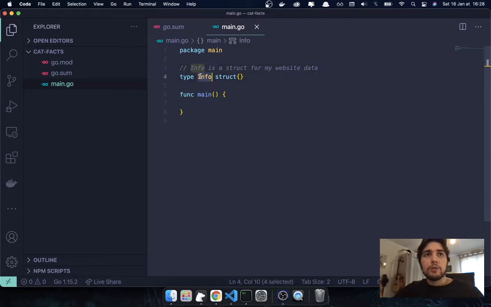Because actually when you have uppercase named variables, functions or structs, it means it's exported, so you can use it in another package. So you need to have a comment so the linter in Go is happy. If we had it lowercase, it means I can only use it in main.go, in the package main, I mean.